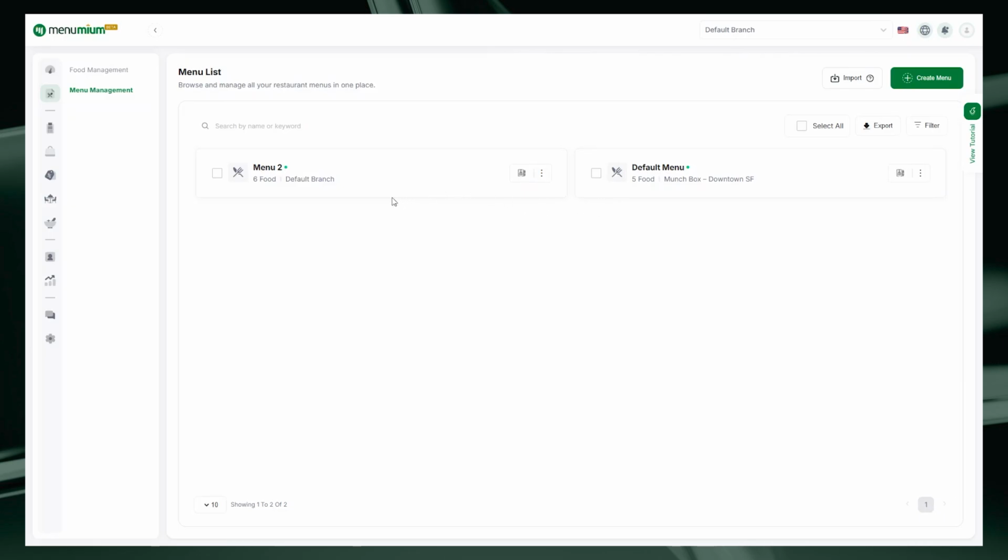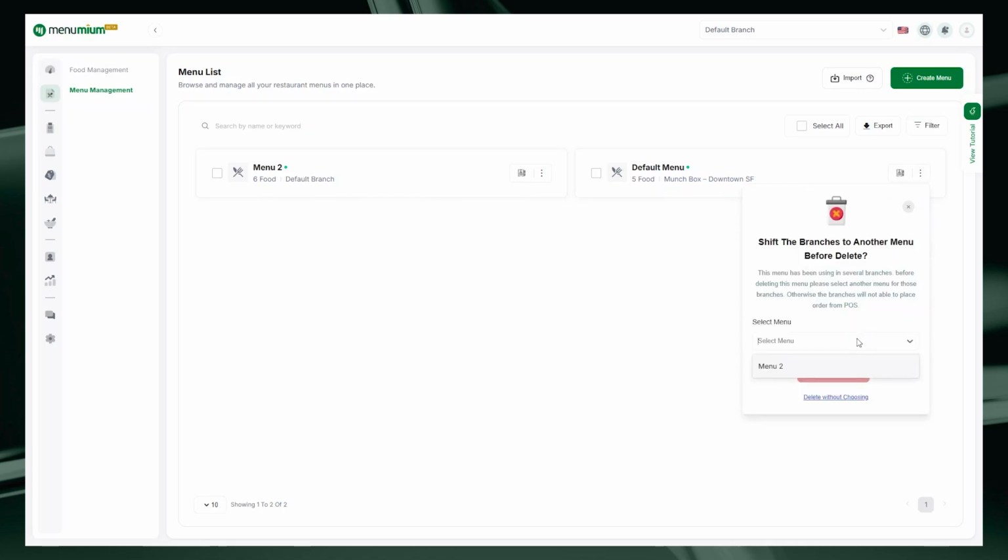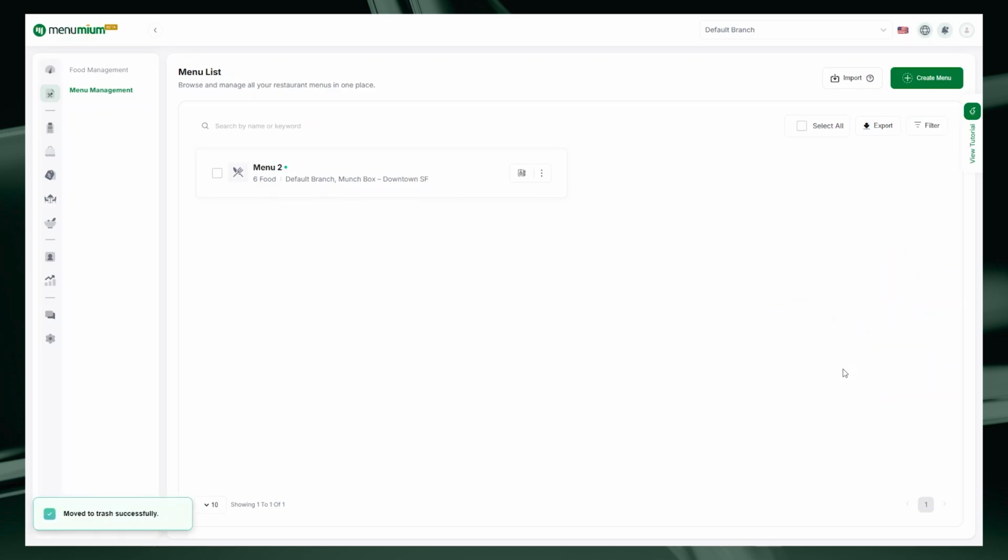Now that we have two menus, let's try deleting the default menu again. The same instruction bar will appear. This time, select Menu 2 to replace the default menu so that no branch is left without a menu. Then click Choose and Delete. You can successfully delete it now. You'll see that the default menu is successfully deleted, and Menu 2 is now assigned to both branches.